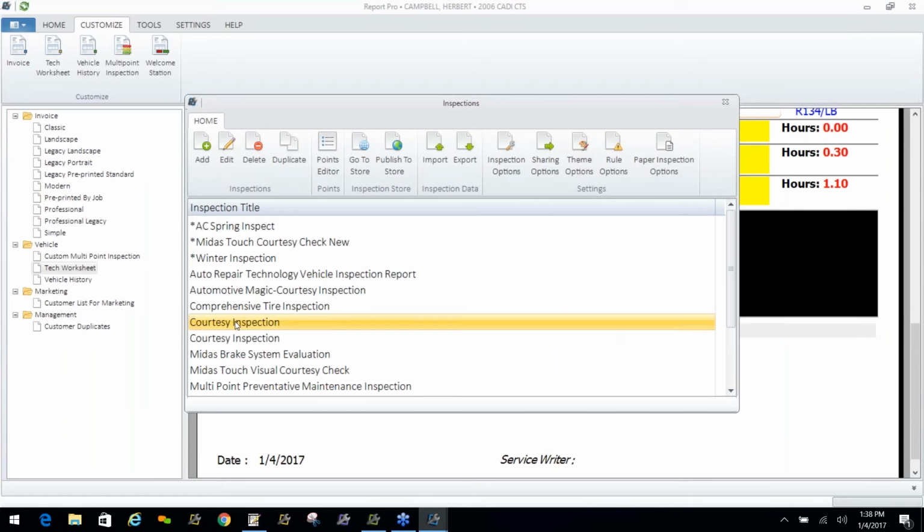If you want to duplicate, maybe you decide this is a great inspection, you don't want to mess with the first one, hit duplicate, it's going to create another one there. So you can take apart one and leave the other one completed. A couple of different ways of looking at it.